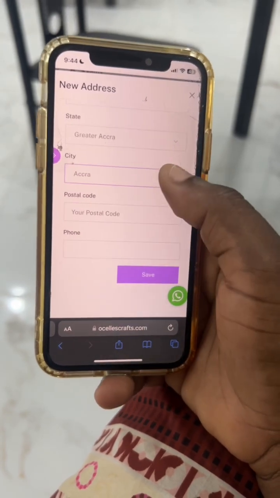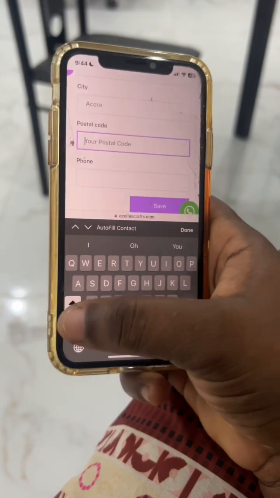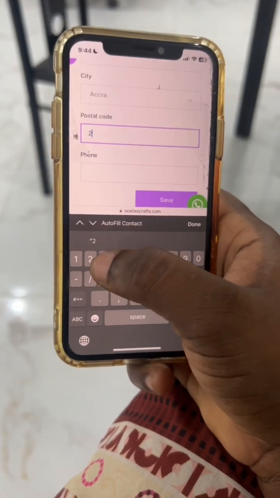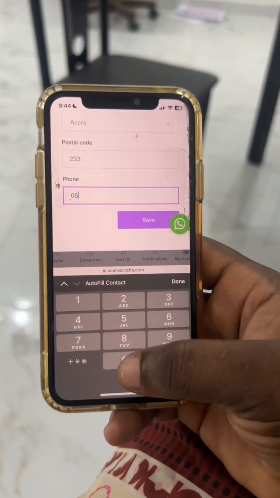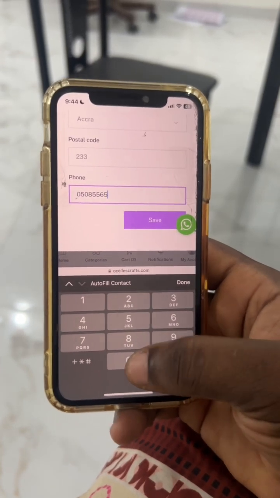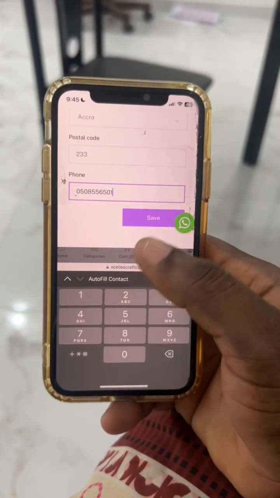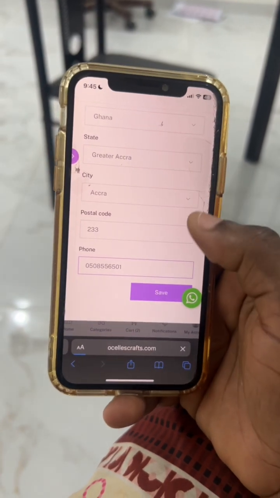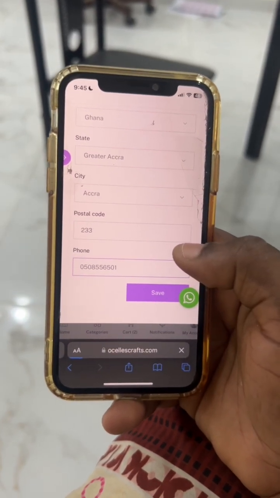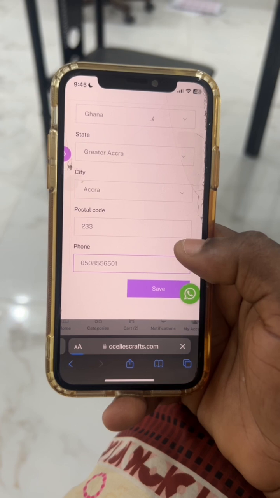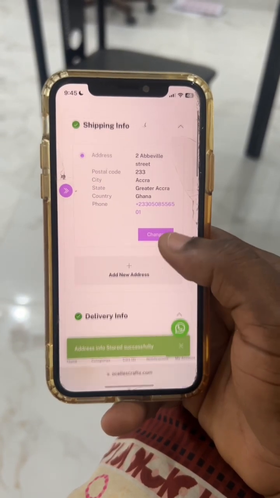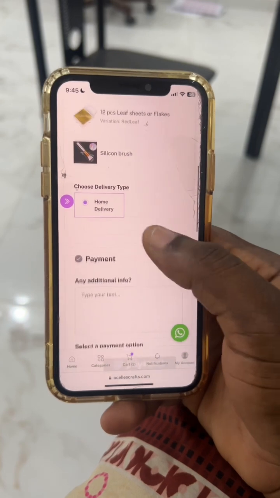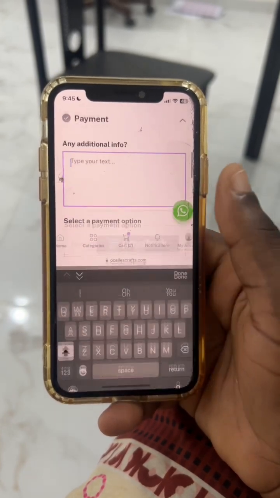So for the postal code, you can just use 233. It doesn't really matter. So you should be sure to enter a valid phone number since this is the number the rider is going to reach you on once he gets to your location. So you just save your address and then you proceed to making the payment. So once your address has been saved in, you realize the shipping info has a green check next to it. And then now you confirm the product and then you just move on to making the payment.